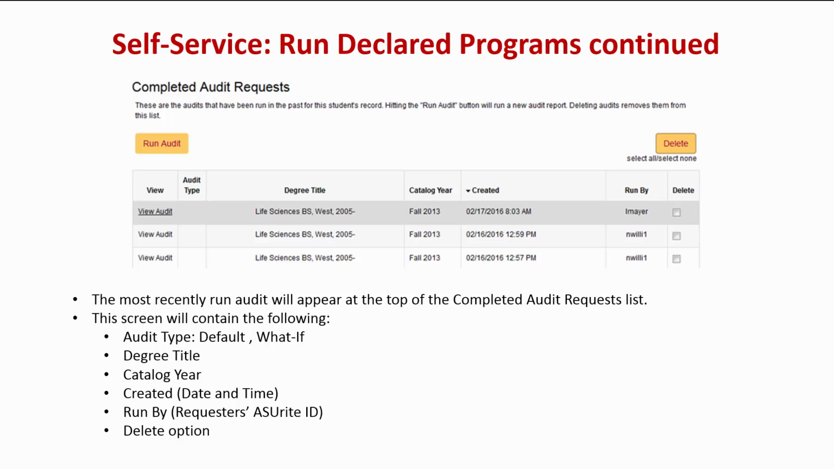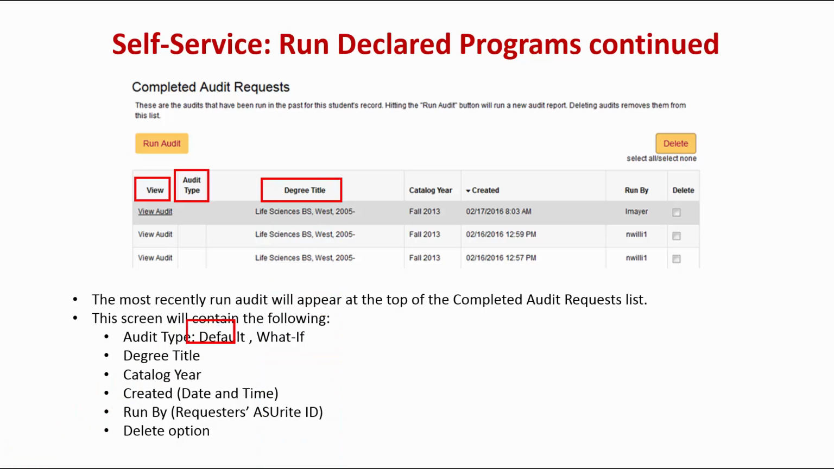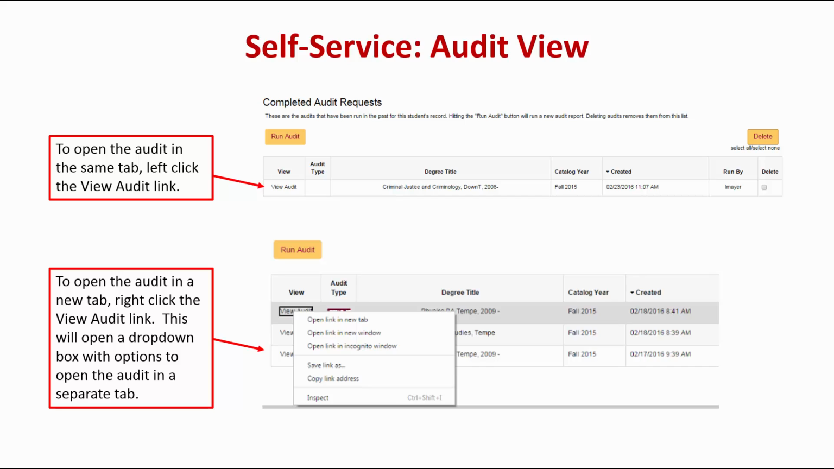Once the audit run has been completed, the most recent run audit will appear at the top of the completed audit request list. On this screen is the link to the View Audit, audit type for either the default audit or the what-if audit, title, degree title, catalog year, time and date, who requested the audit, and a delete option. In the current DARS Web Advisor, the audit will automatically open in a new tab.